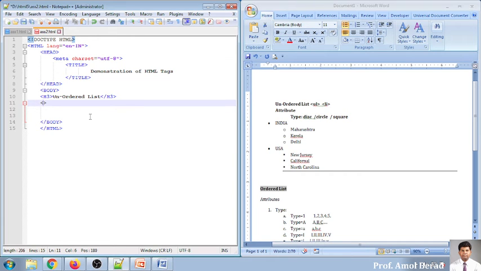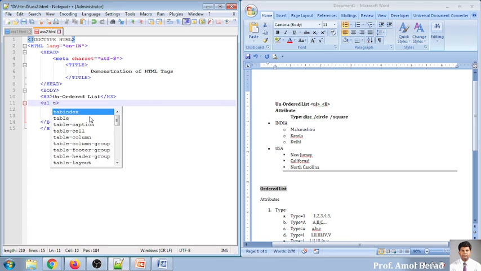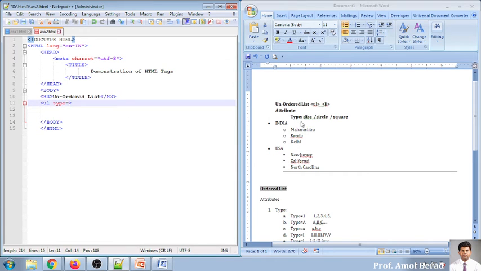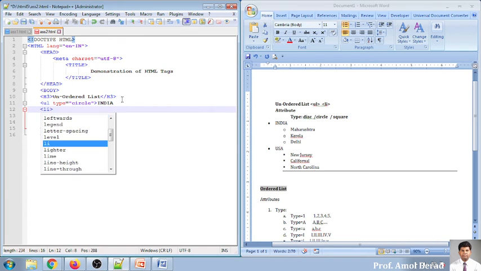So I will be writing like this: UL type is equal to, अभी हमारे पास टाइप कौन से, अभी यहाँ पर हमें क्या चाहिए, सर्कल. तो मैं यहाँ पर डाल देता हूँ डबल कोट के अंदर सर्कल, CIR, सर्कल, and I will be writing here India. Okay, and then list tag LI.